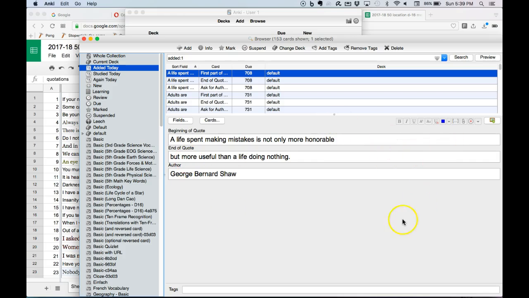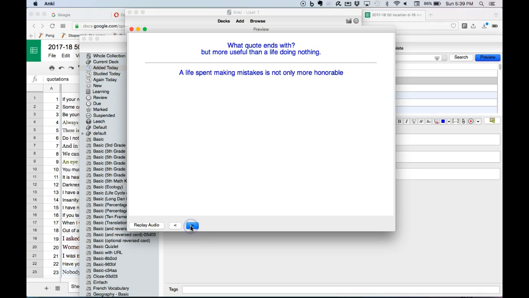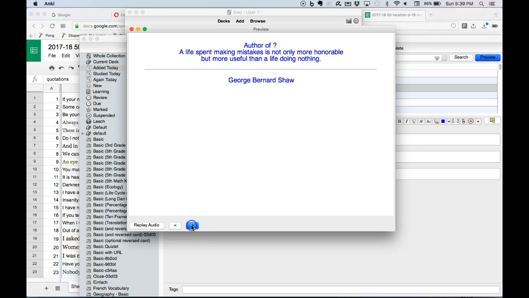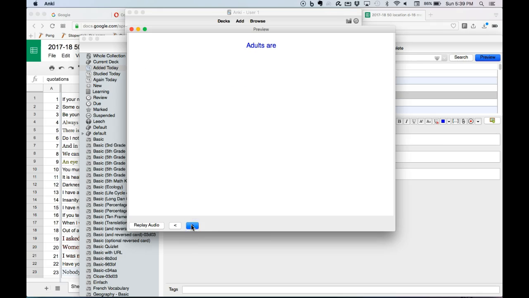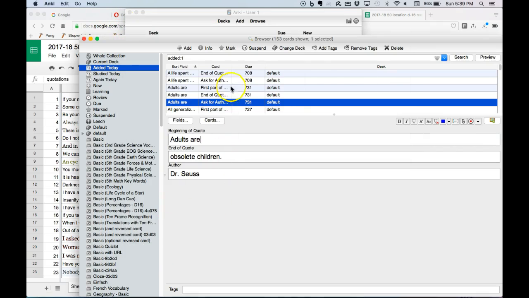If we look through these cards and preview them: a life spent making mistakes is not only more honorable, but more useful than a life doing nothing. What quote ends with this? But more useful than a life doing nothing, a life spent making mistakes. And now we should get the author, George Bernard Shaw. Adults are, I think, something like failed children, obsolete children. The quote ends with obsolete children, adults are. The author of that was Dr. Seuss.